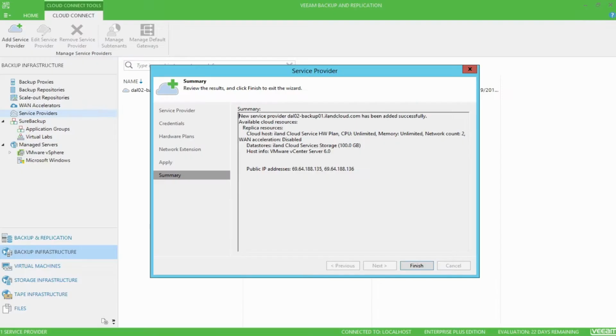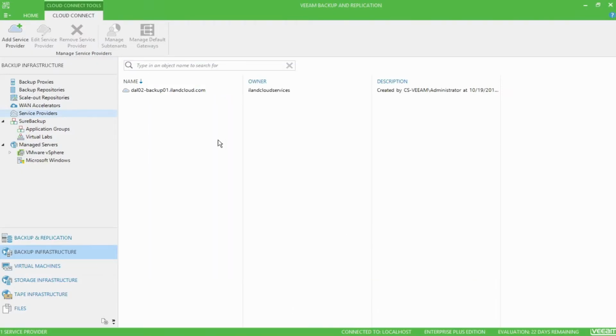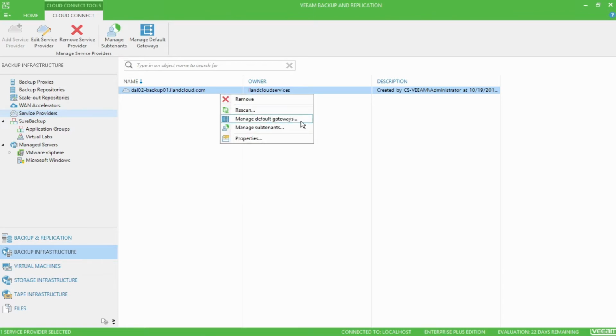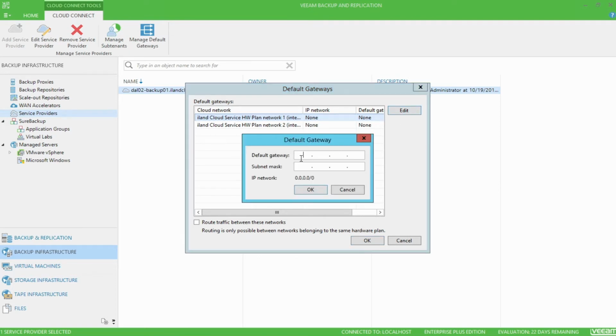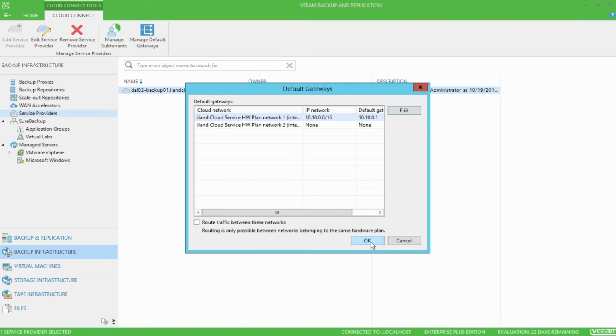Now back in Veeam, if I go under the Backup Infrastructure tab, I can take a look at the service providers, and we also have this new Manage Default Gateways button. This allows you to configure the default gateway to be used by the iland network appliance during a failover. This should match your production default gateway. In my case, my Veeam network is a /16, so I'll put in the network mask as well as the default gateway, and you'll repeat this for any other networks you might have.